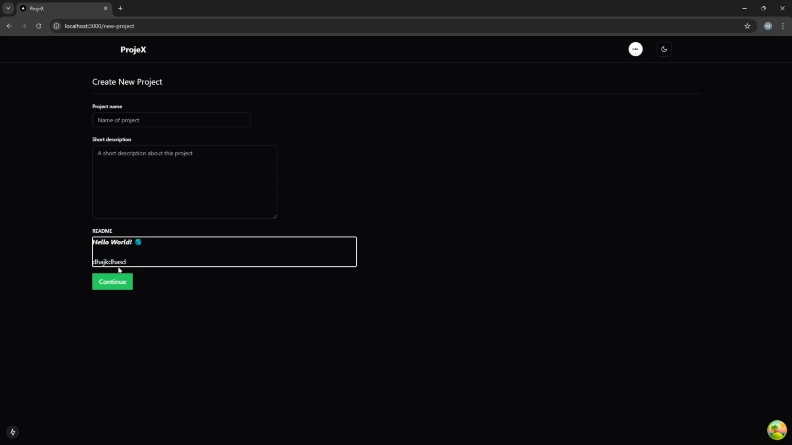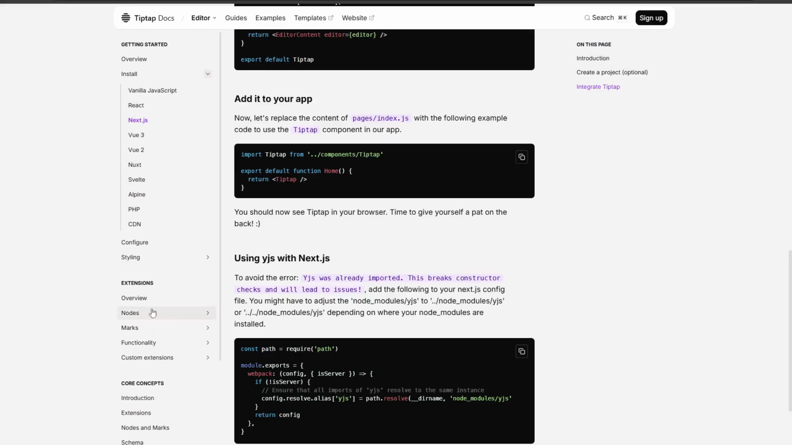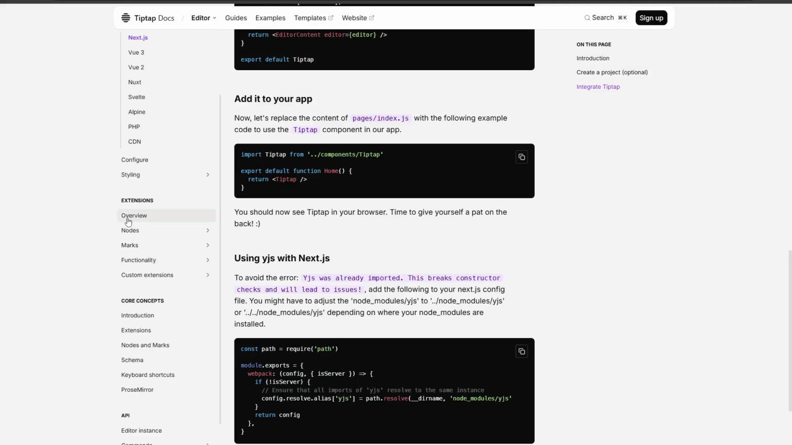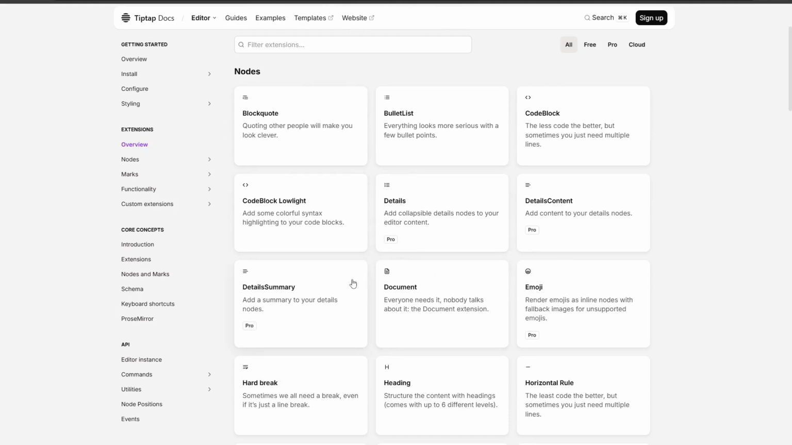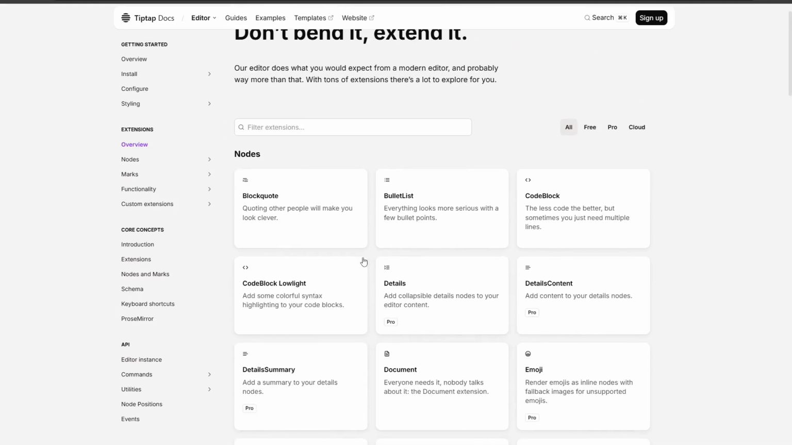The starter kit basically contains some common extensions, but we want to be able to apply a bit more advanced formatting, like line, block code, and stuff like that. If we go back to the documentation, you can see that under the extensions section, if we click on overview, Tiptap entirely is not free, but a lot of the extensions are free for us to use. Almost everything we are going to need to be able to build the editor we want is basically free.